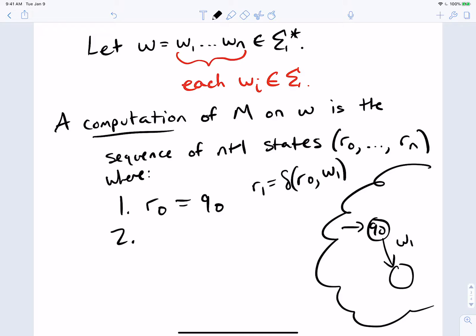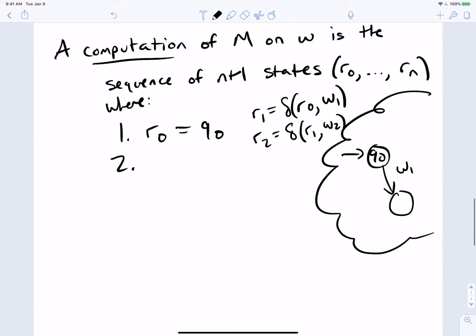It's just delta of R1, W2. Yes, good. So R2 is delta of R1, the previous state, with the next character in the line. Exactly. Someone else, how do you think we get to R3? Probably R3 is equal to delta of R2 and W3. Yes, exactly. So how do you think we can get to R of I plus 1 in the general case? R of I and then W of I plus 1. Exactly.